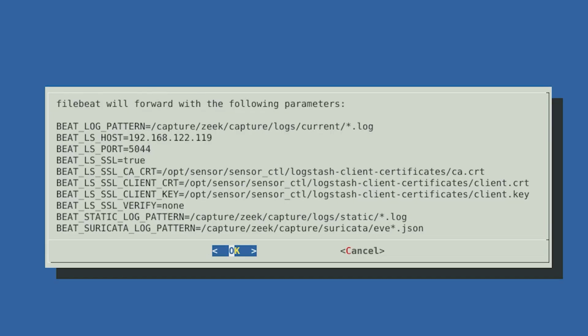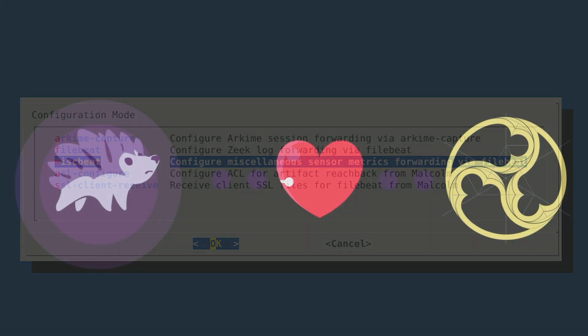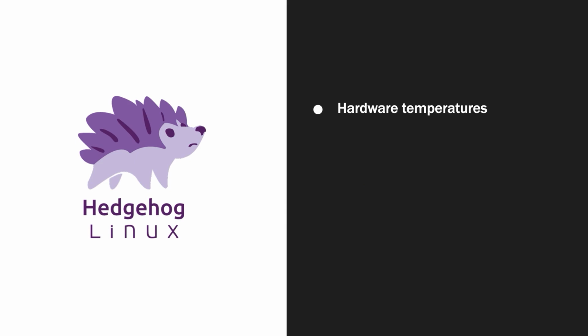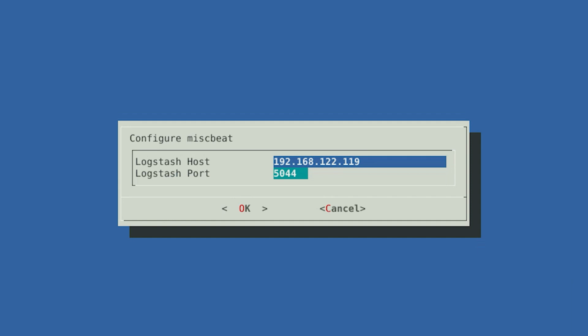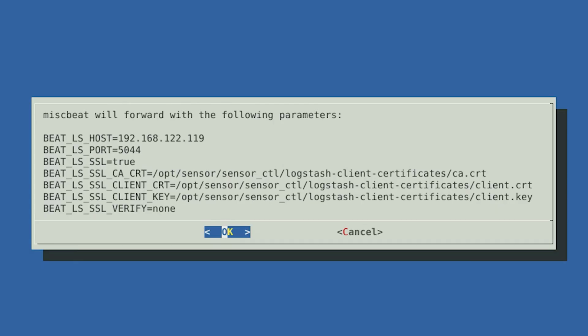You will again be shown a summary of the FileBeat forwarding options we've configured. Select OK. Next, we will configure miscellaneous beat, which is used to forward sensor metrics. Hedgehog can report its health and status to Malcolm, including its hardware temperatures, storage utilization, and CPU and memory usage. Select the defaults that are carried over from the FileBeat configuration to accept those same values for miscellaneous beat.